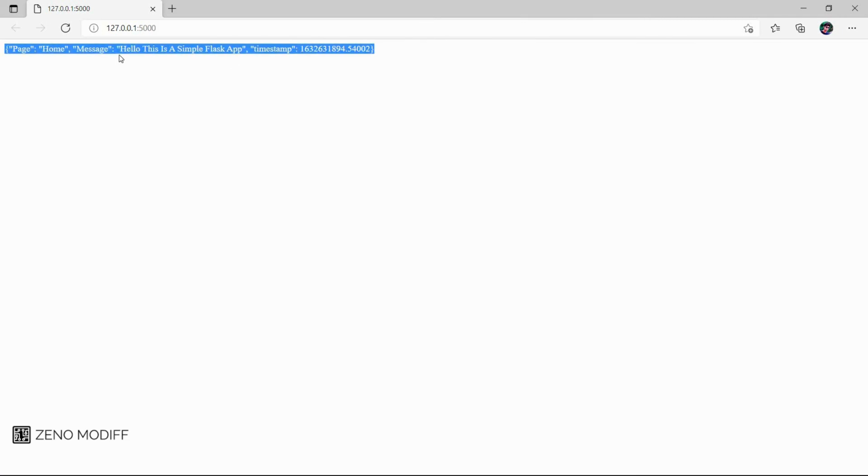You can easily go to Heroku or other web hosting services to forward this. Right now, as you can see, this is in 5000 port along with page, home, message and the message which we have done. This is hello, this is a simple Python app, and also the timestamp. If we refresh the page, the timestamp will change. As you can see, the timestamp changes accordingly when we refresh the page. This is how you can make the simple Python Flask app.